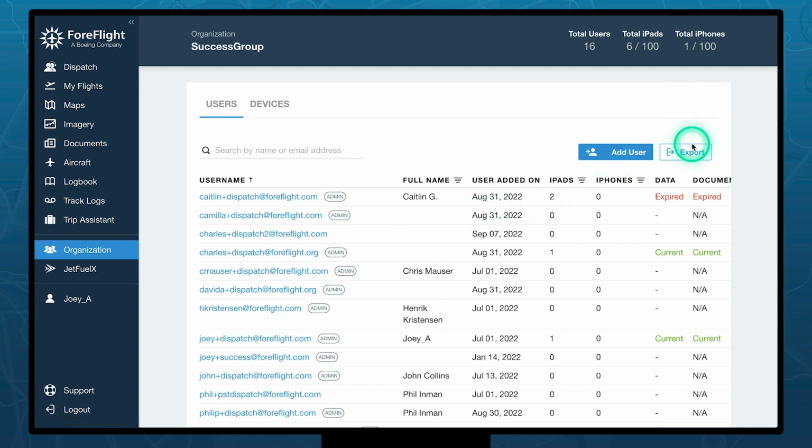And lastly, we have the Export button. The Export button will export in CSV format a full listing of all of the users on your account.